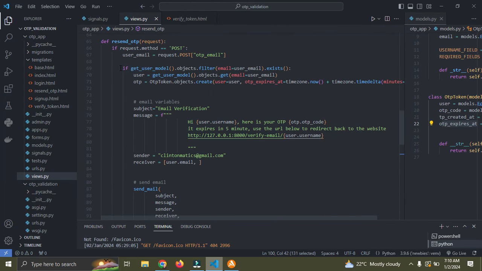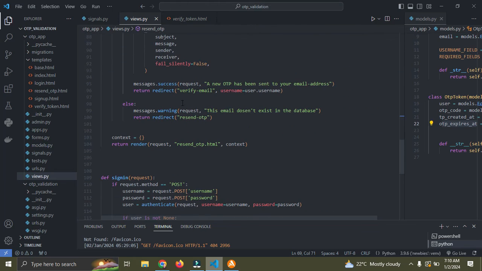It's for the if block. This second if block is checking to see if the email exists, right? So if it does not exist, we are going to simply say this email does not exist in the database, right? And we are going to simply redirect you to the same page where you are.